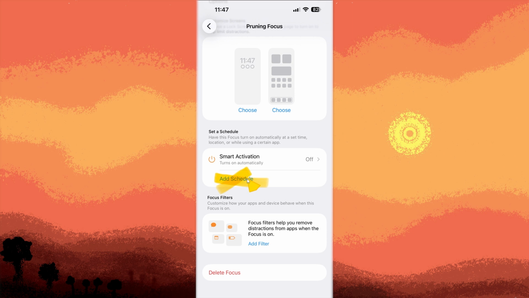Extra tips: switch modes quickly via Control Center, and each mode can have different wallpapers and widgets. Great for productivity, sleep, and focus. Works on iOS 15 and later.